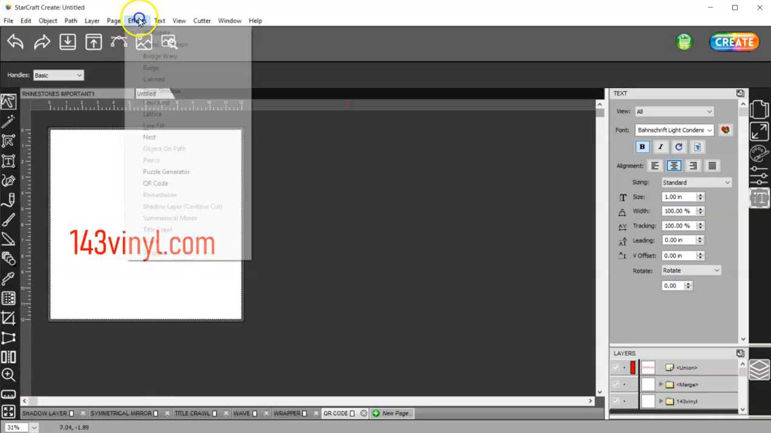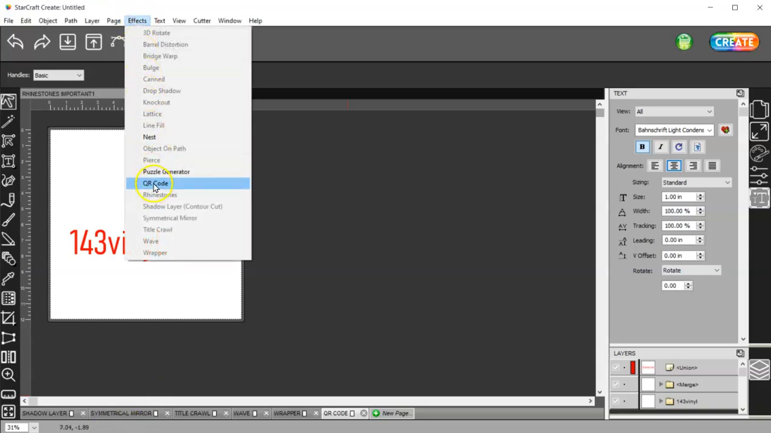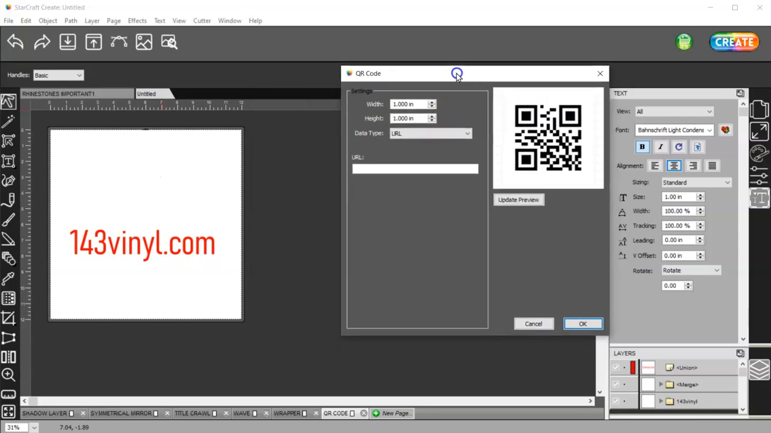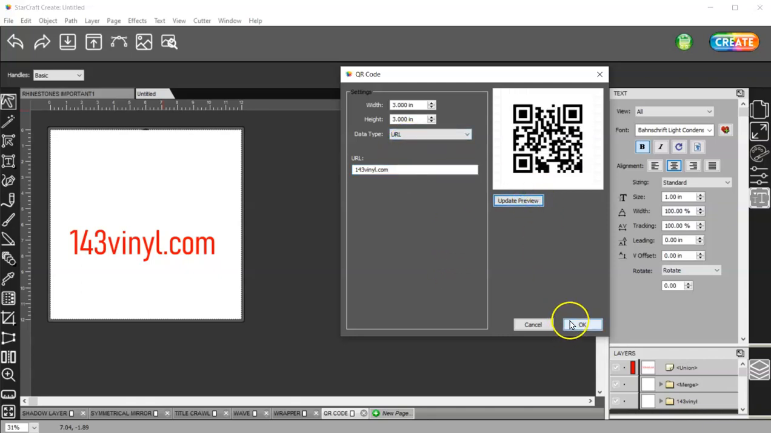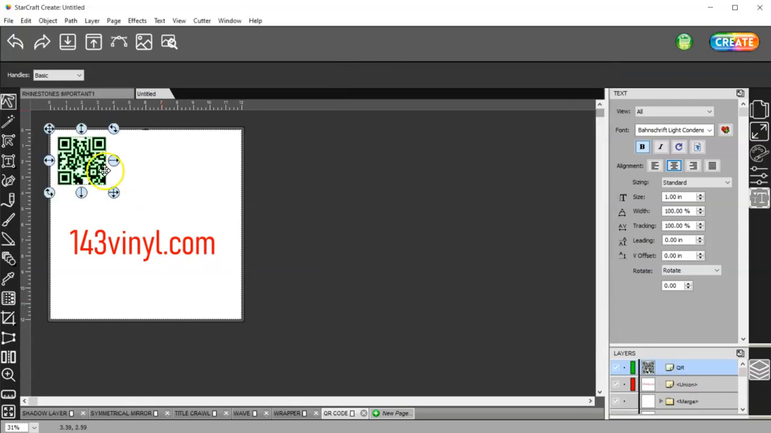The next effect that we have is QR code. And this is pretty cool. You can choose whatever size you'd like it to be. I'll do a 3x3. And then I'm going to go ahead and type in 143vinyl.com here for my URL. And I'm going to update the preview and click OK.